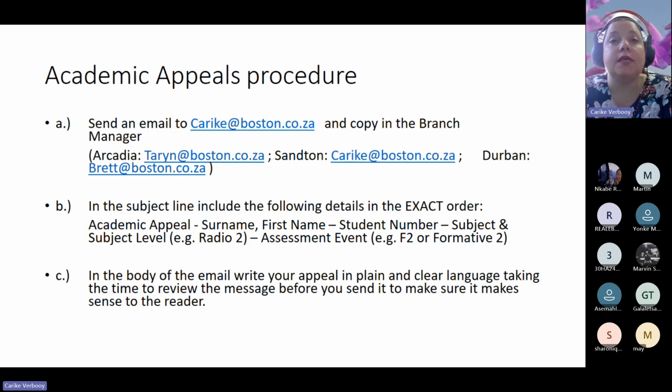So academic appeals come to myself as the academic coordinator, karika@boston.co.za. Then the subject line, you need to say it's an academic appeal, your surname, your first name, your student number, the subject, and the subject level. So for example, you say academic appeal for Boy Karika 1, 2, 3, 4, 5, 6, 7, Radio 2, formative 1. And then in the body of the email, you write clearly as well as succinctly exactly what you are querying about this assignment and why.